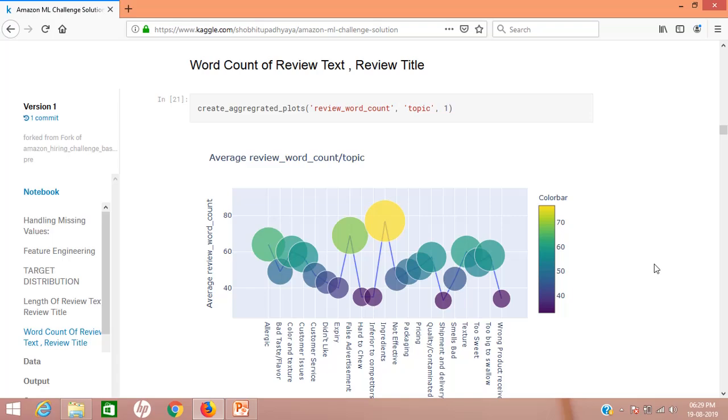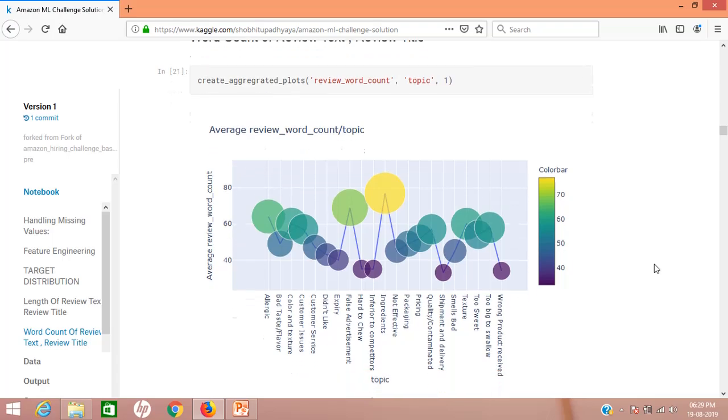Let's analyze the average word count plots. This plot represents the average word count of review text per topic. According to this plot, whenever a customer gives a review about the ingredients of the product, they are going to use around 77 words on average.